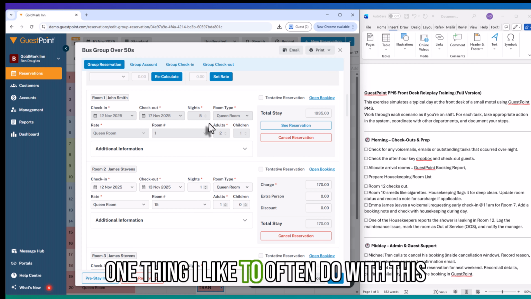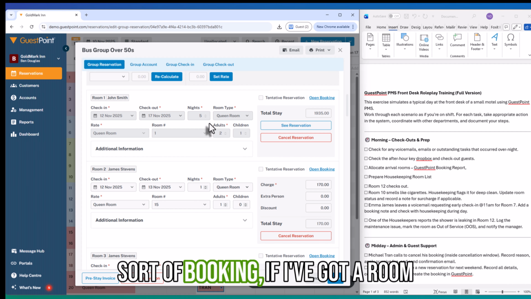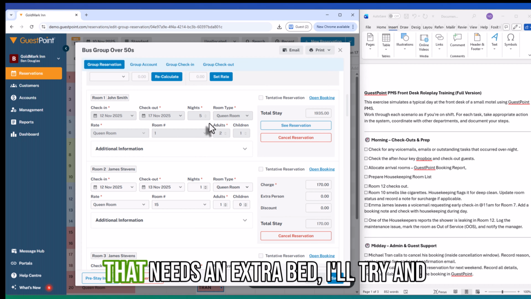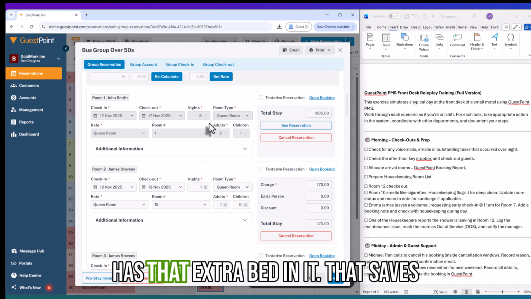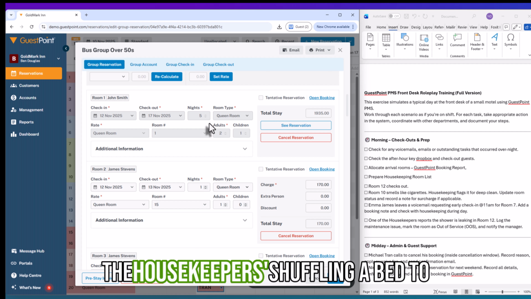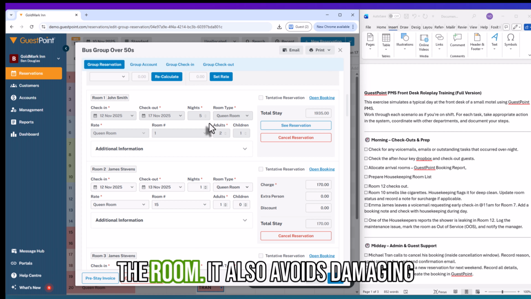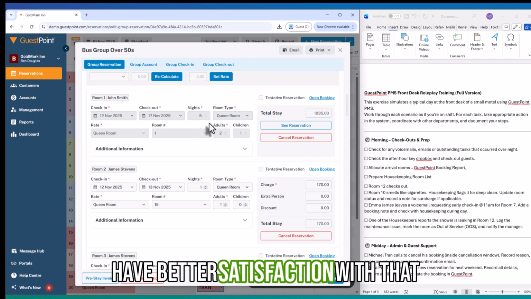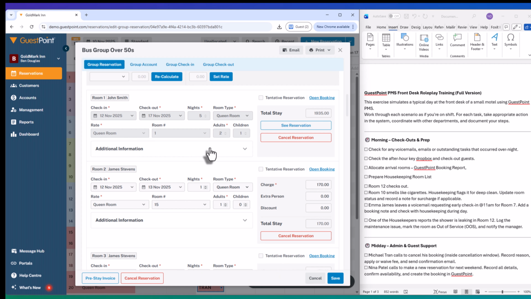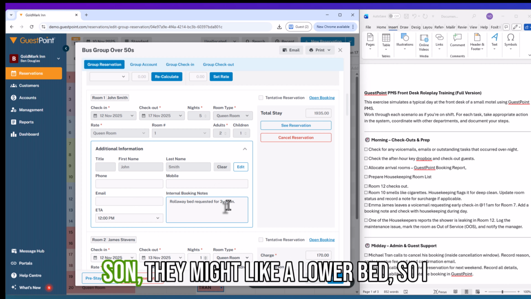One thing I like to often do with this sort of booking, if I've got a room that needs an extra bed, I'll try and allocate it to a room that already has that extra bed in it. That saves the housekeepers shuffling a bed to the room. It also avoids damaging walls by moving rollaway beds around, and often the guest will have better satisfaction with that room type. Because this guest has a younger son, they might like a lower bed.